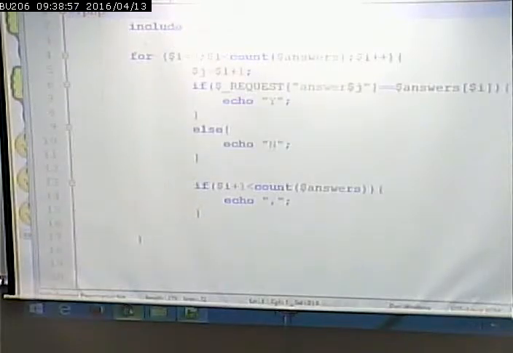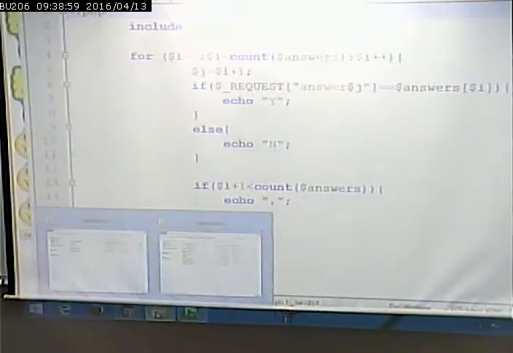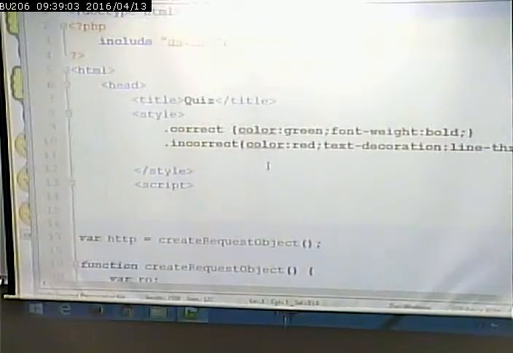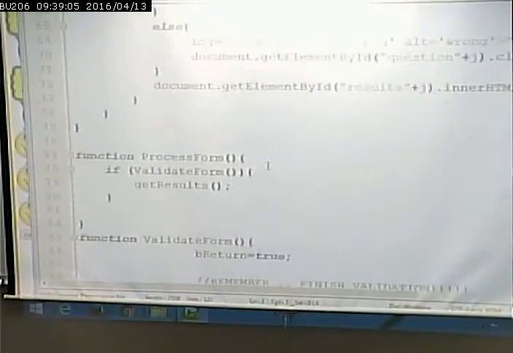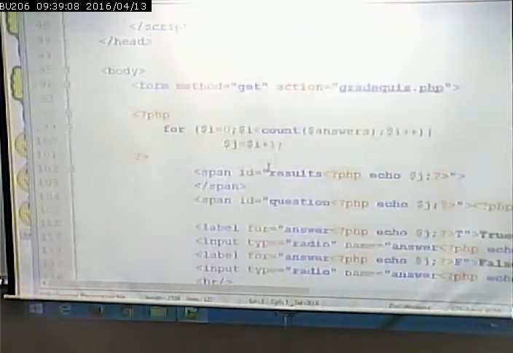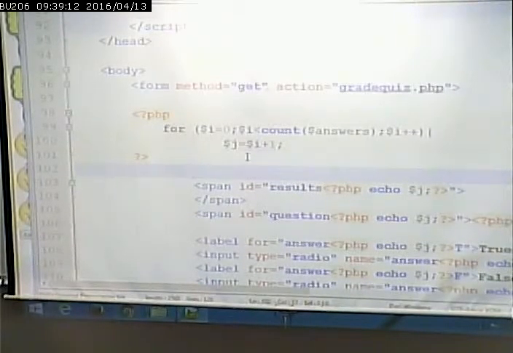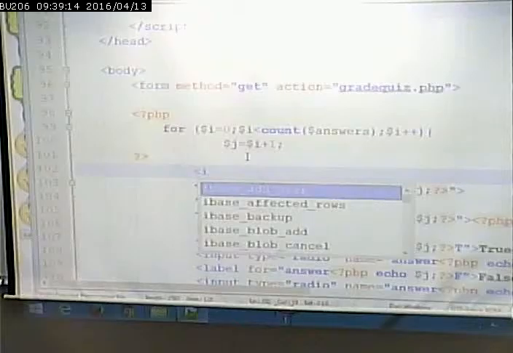In CISS 216 we never talked about what are called hidden form fields. Hidden form fields are form fields that the user doesn't see, but they exist and they can be passed on the query string to the server. So let me go put a hidden form field on the quiz.